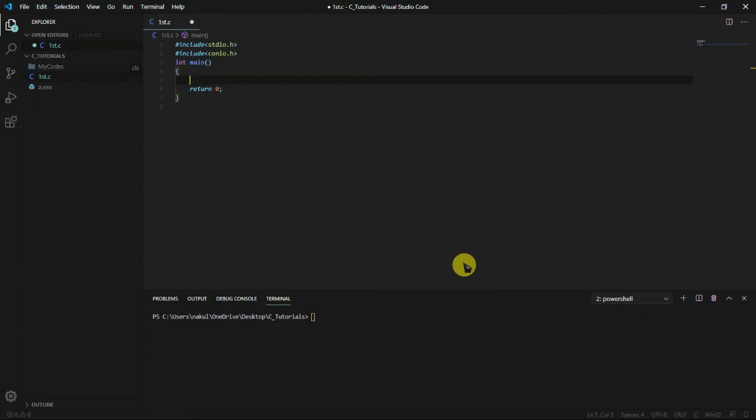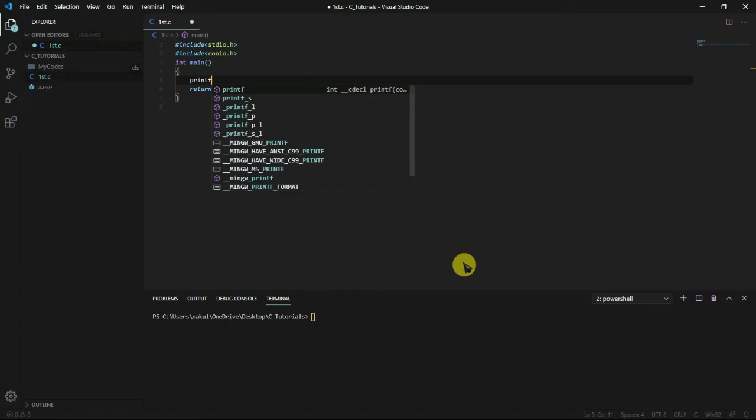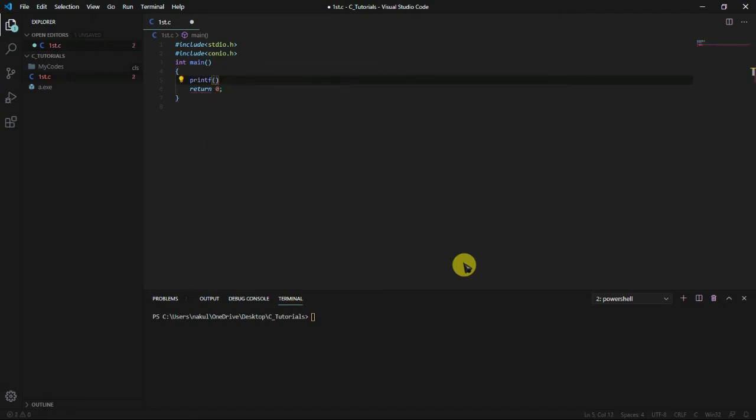To print any text or word on the output screen, we generally use the function printf. Then we need to type parentheses and then a semicolon. Between these parentheses we need to type our statement or word, whatever we want to print on the output screen. Whatever we want to print, we just need to put it between double quotation marks.